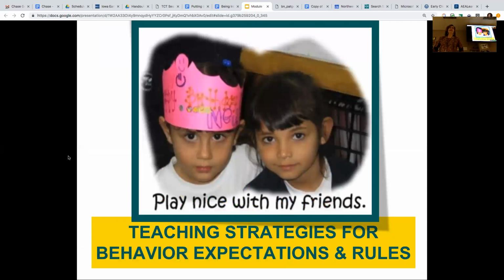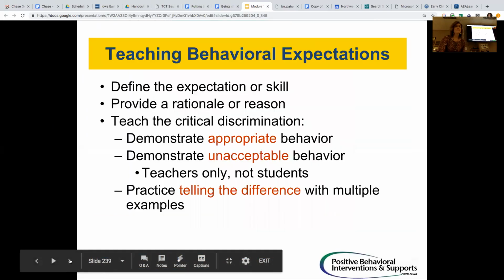All right, guys, we have 15 minutes left. We're going to try to clip through these last things as quickly as possible. We're going to learn some teaching strategies for behavior expectations and rules. A lot of these are self-explanatory, things we've talked about, so I'm just going to go quickly.